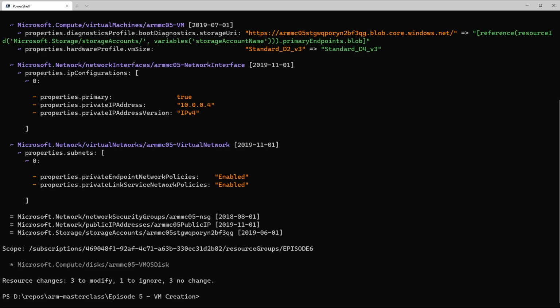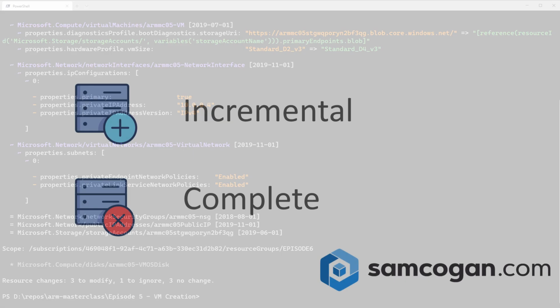But this is a really useful tool when you're deploying to an existing resource group, particularly if the resources you've got there are in use and any sort of change you weren't expecting could break things. You can run this WhatIf command and you can see what changes are going to be made, and you can make a decision as to whether this is going to impact your workloads or not.